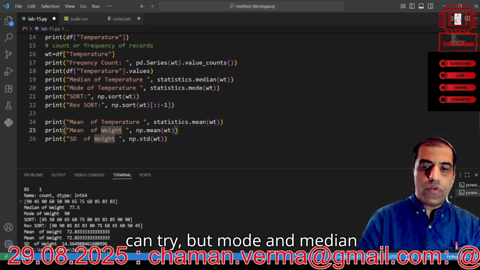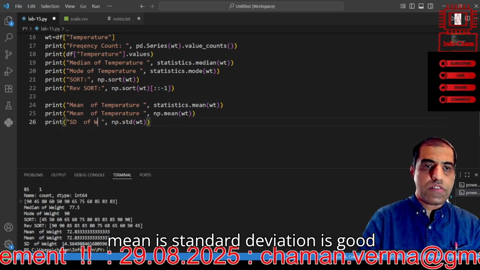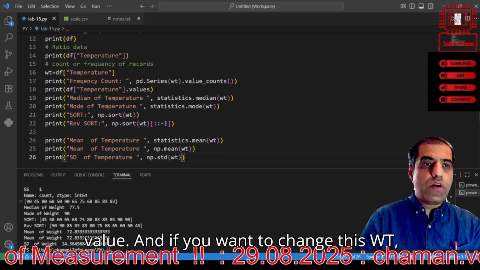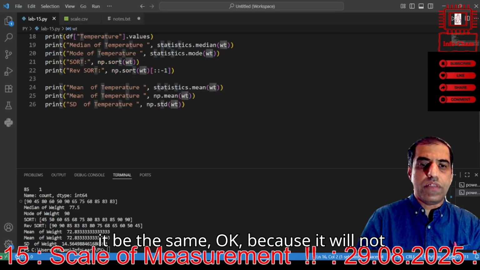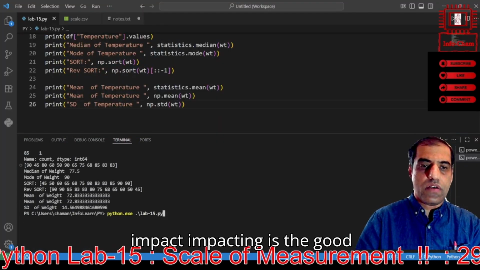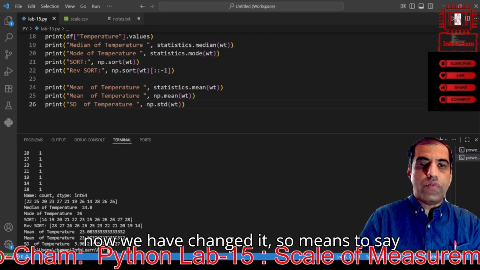But mode and median are not okay, though in some cases you can try. But mean and standard deviation are good because it's a numeric and continuous value. And if you want to change this WT, you can, or up to your choice, let it be the same, because it will not impact the result. So let's see here. Now we have changed it.